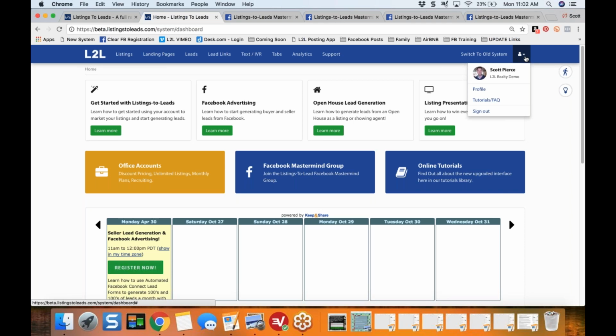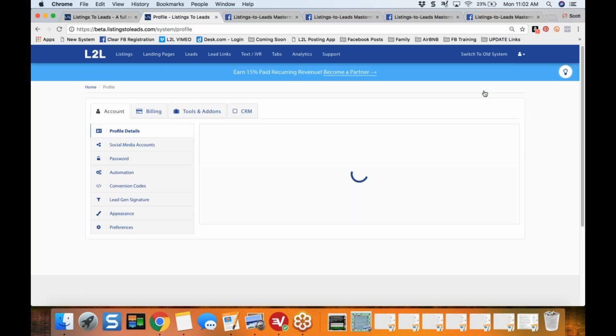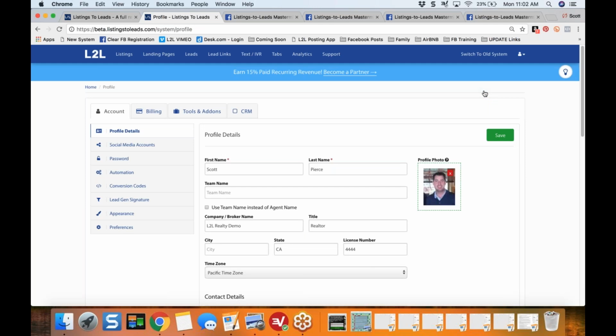So before we get into Facebook, we are going to go to the profile, and I'm gonna click the little profile icon on the top right, go to the profile. There's a few things in the profile I wanna mention. One is getting leads to your CRM. Secondly is the global setting for your lead forms for your listings. And then we're going to go get a Facebook pixel and we're going to put that into our Listings to Leads profile as well, so that it shows up on all of your landing pages and all of your tools as well.